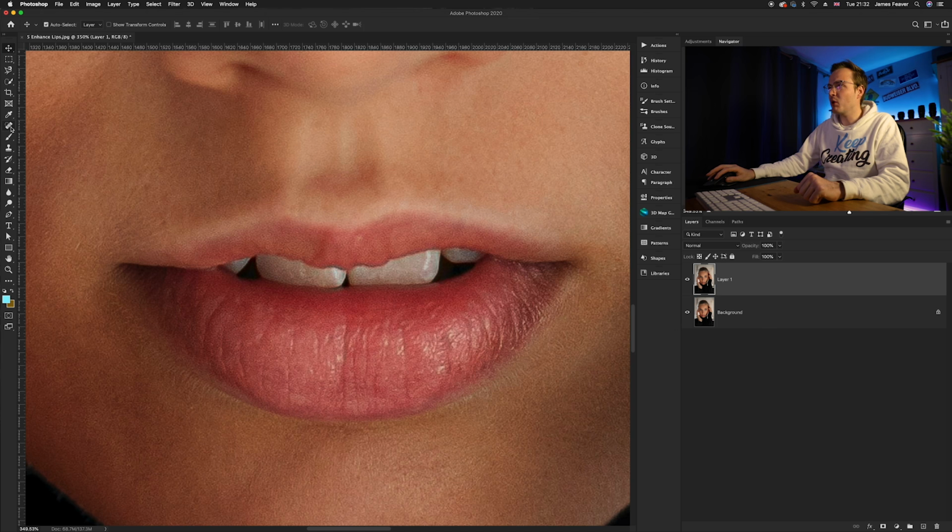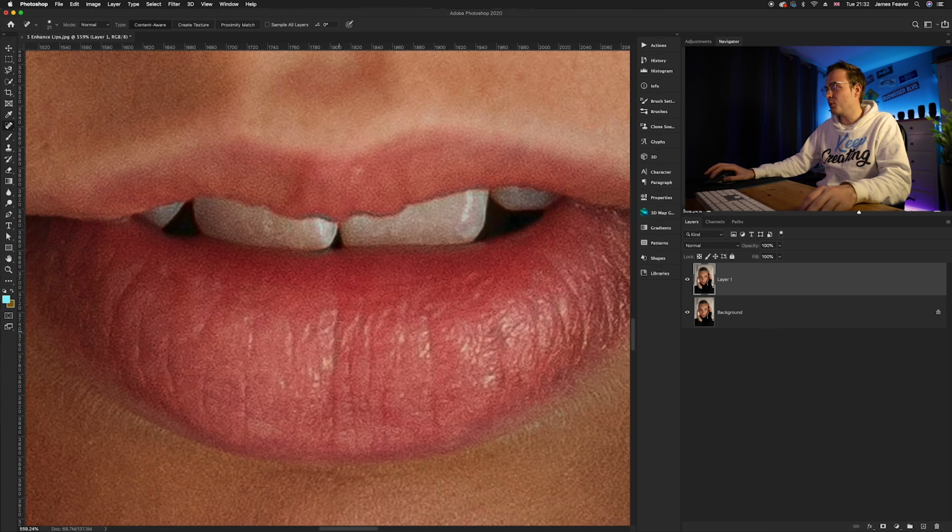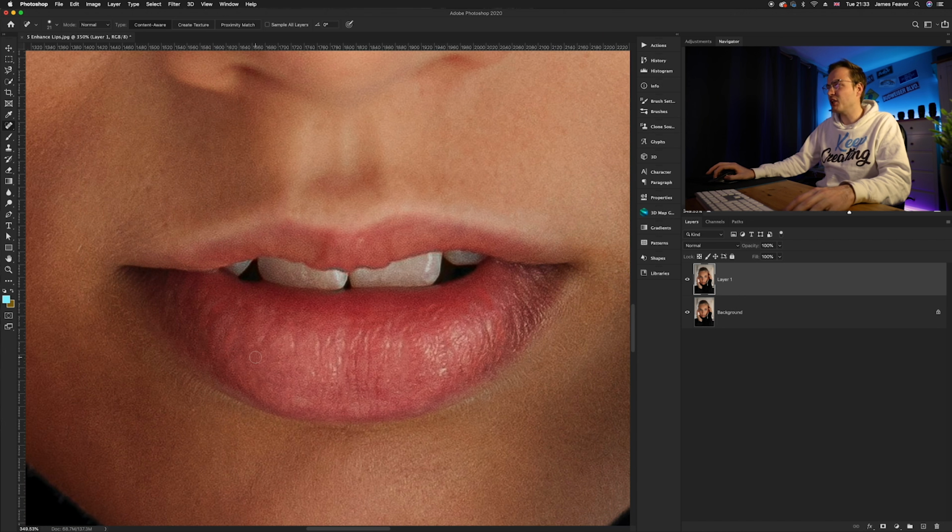So we're going to go to our spot healing brush tool, and it's very similar to the very first technique I showed you. We're just going to remove any harsh blemishes on the lips. Lovely. Now again, you don't want to go too crazy because you still want to have the physical personality of the model to come through, and you don't want to alter it too drastically.